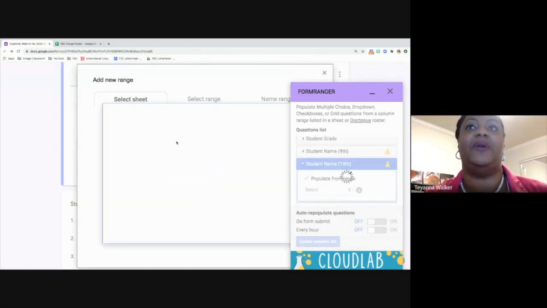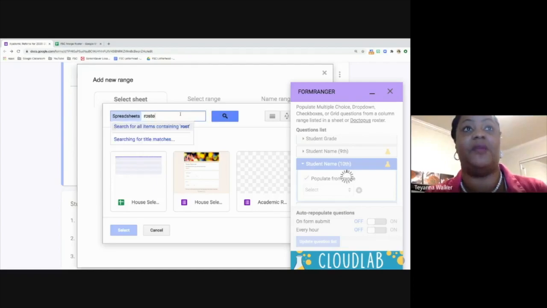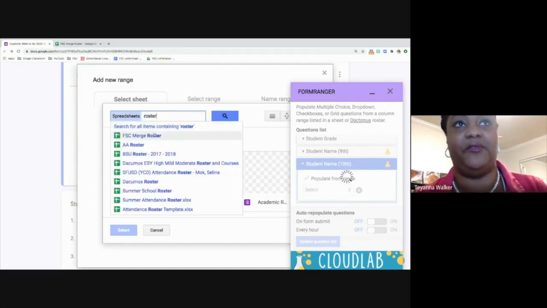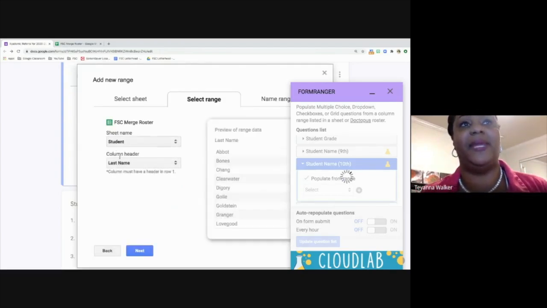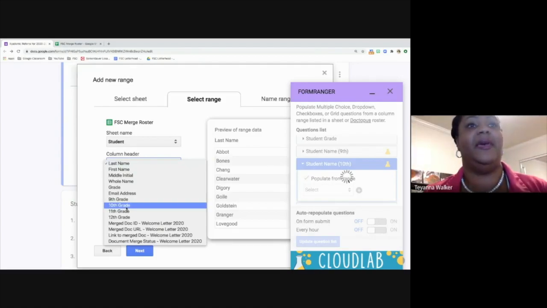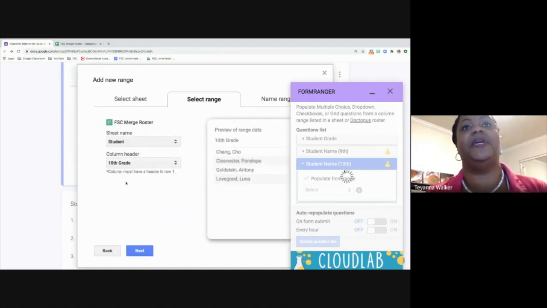And then you are going to tell Form Ranger specifically which document you want to pull the information from, which tab you want to pull from, and also which column you want to pull from. So again, it has students, and now I'm on the 10th grade. So I'm going to select that I want to pull from the 10th graders. I see all of my 10th graders selected over here.